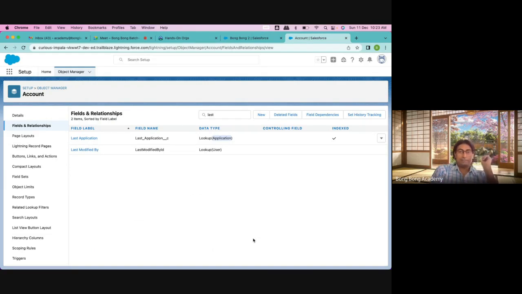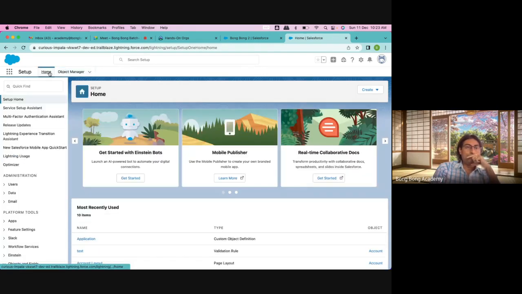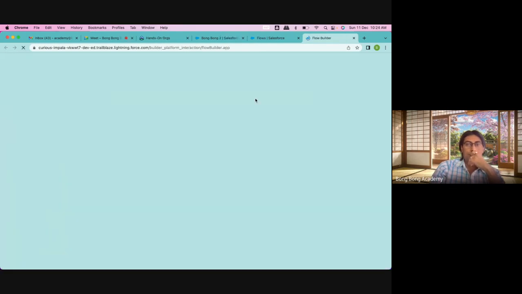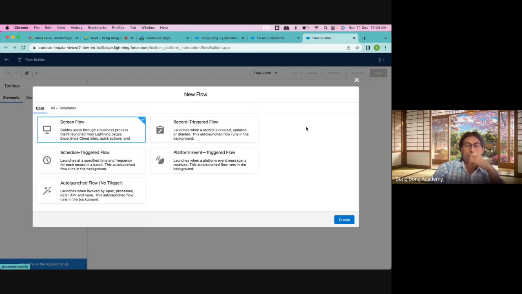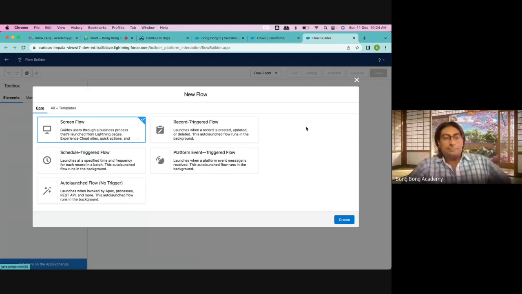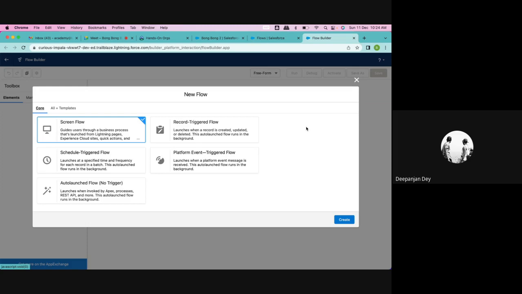Okay, interesting. So now my job is that whatever is the last application which I created, I want that value to be stored there. How do I do that? I will go to flow. A question to be pondered now: I want to automatically do this. Which option should I choose? Sir, it will again be a record triggered flow. Record triggered flow. Great, fantastic.